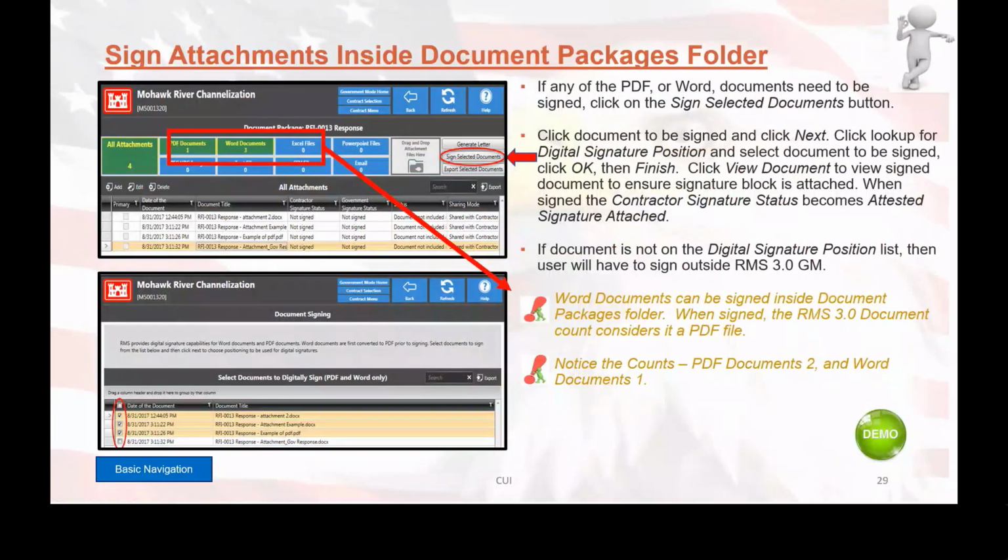And this is talking about the counts. One thing to note about the Word document and PDF document counts. When a Word document is electronically signed in RMS, it is pretty much converted to a PDF file. So the count will change for the Word document and the PDF documents once you electronically sign a Word document. That Word document will now show up as the PDF file, not as the Word document. And the way to sign those is to single click the title of the document you wish to sign and then click on Sign Selected Documents. And we'll go through that in just a minute.